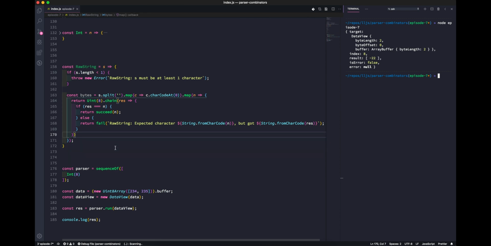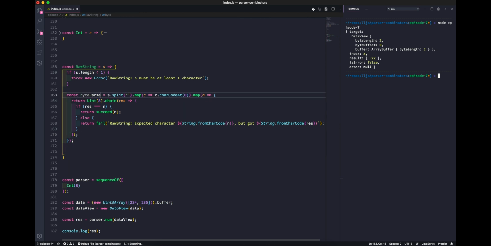But now we have byte parsers. And so what we can return here is just simply a sequence of byte parsers. And depending on how you want to handle this, you might want to say that raw string just always returns the string that you passed in. You might want it to return the bytes. In this case, I'm going to have it return the bytes. And let's try that out.